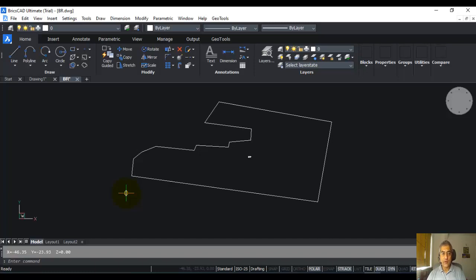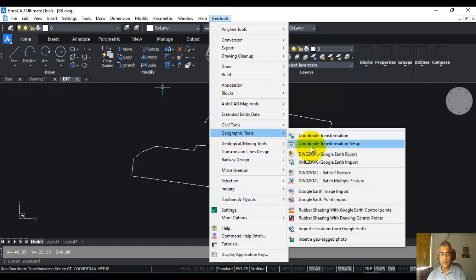To get the UTM coordinates from Google Earth, we have a couple of tools under Geographic Tools. So we will use this tool to import a point from Google Earth and bring it to your BricsCAD or AutoCAD. And then we will use the rubber-sheeting option to use those two control points to do the conversion from lat-long to UTM. So first, let us create those two control points.